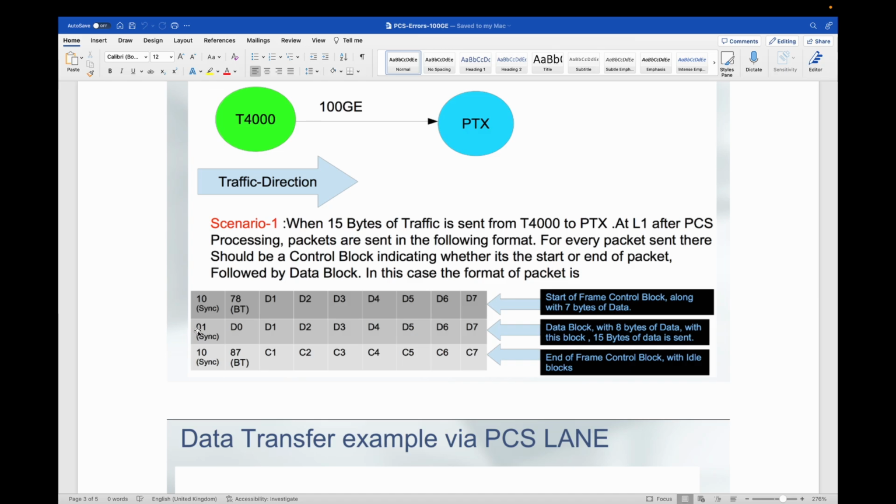Then followed by that is the data block, whose sync value is 01. As soon as you see 01, you know it is a data block. And then I am putting the remaining 8 bytes. So 8 plus 7 is the 15 bytes that I've finished sending. Now that within my data block I have finished sending the 15 bytes after D7, I have to finish off this sequence by using another control block, which is a value of 10. And here the block type I put as 87 because there is no more data to send. So I fill up all these data blocks with C1, which is idle frames. So that's the logic in which it is sending it.